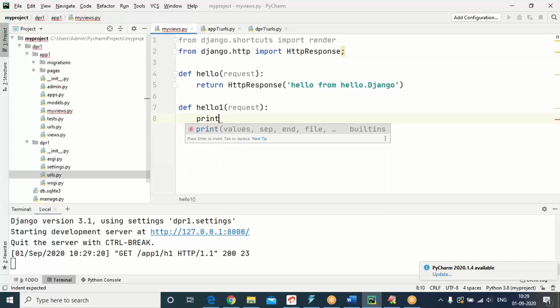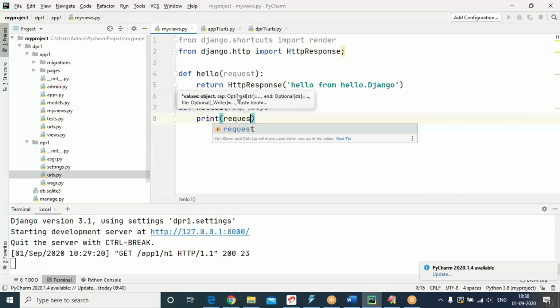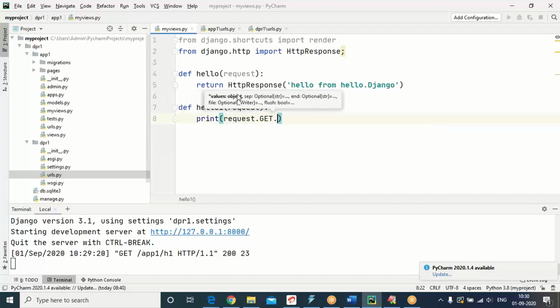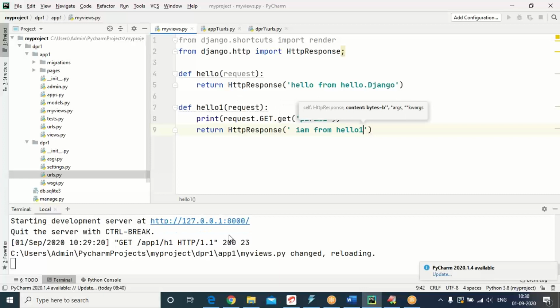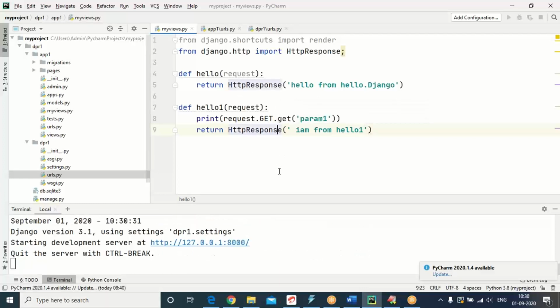Let me print request.GET.get of param1. I'm just printing in the console. Then you can return an HttpResponse: I'm from hello1. Very simple.